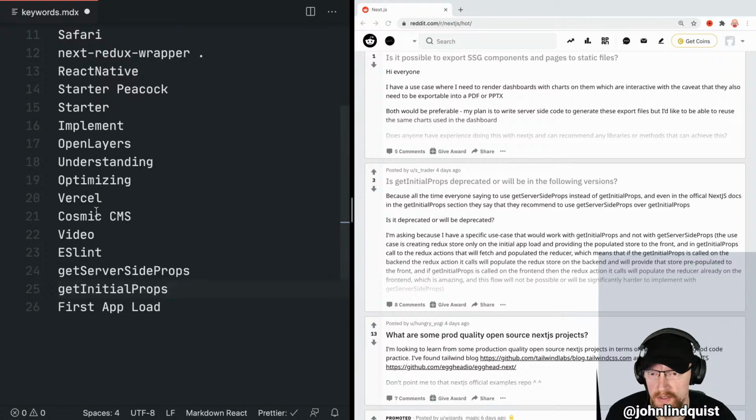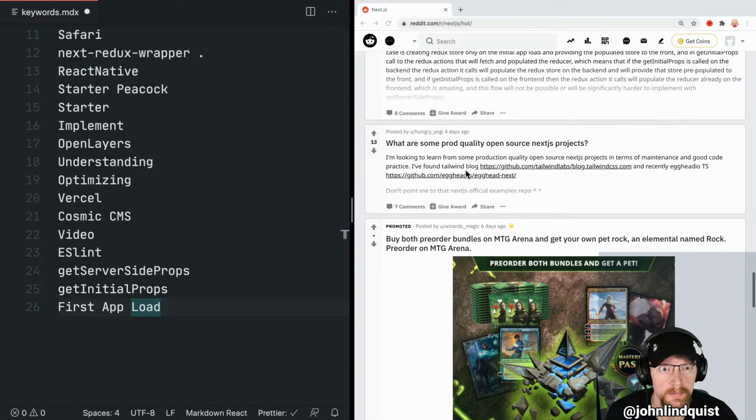What are my thoughts on Next? I love Next. I love Vue and I love Next, and I love the Next team and everything about it. I have not had the opportunity to use it recently, unfortunately, but it is such a great toolkit. Good question, Andrew. Some prod quality open source Next.js projects.